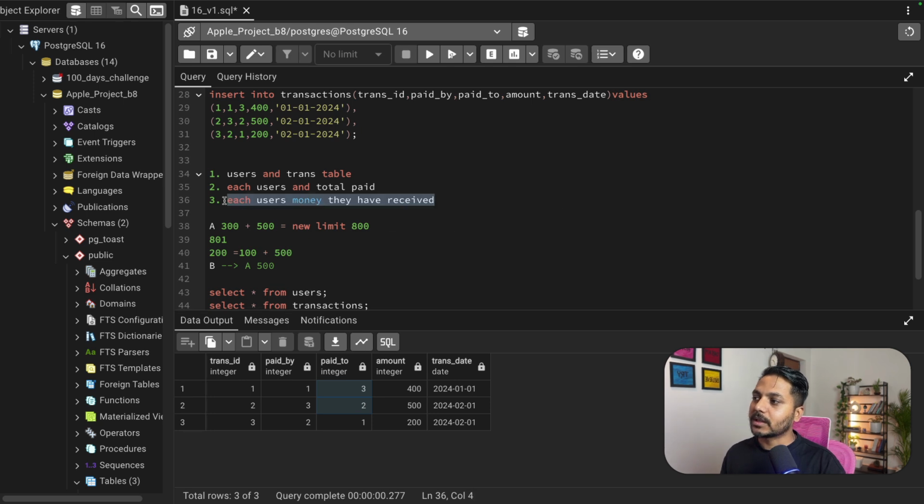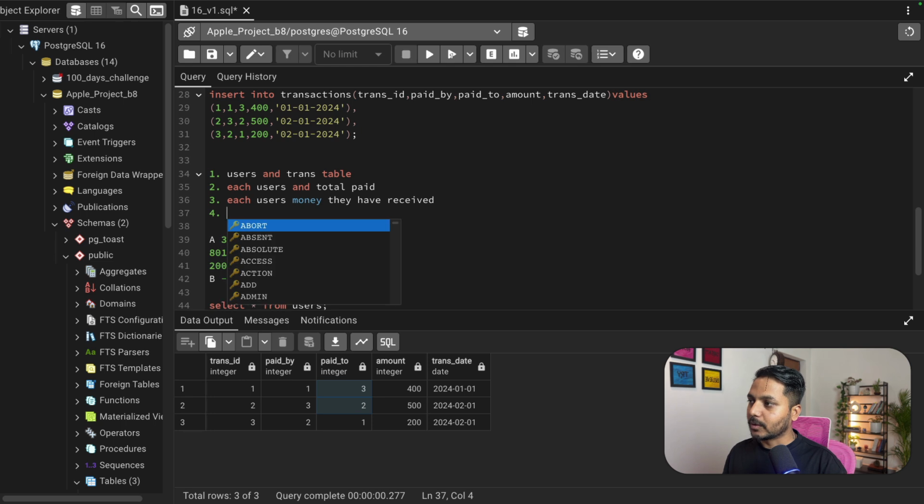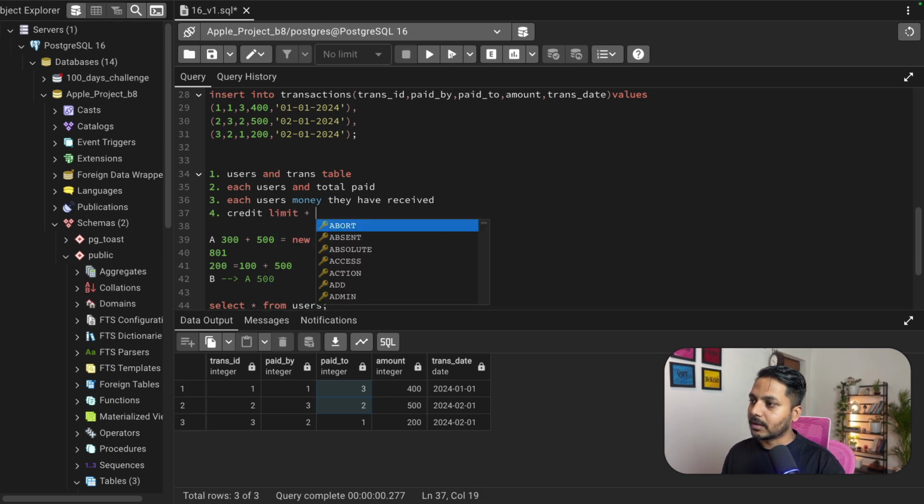Okay, so this received money we will need to add with the credit limit. So then fourth, what we need to do, this received money, as I said, we will add with the credit limit. So we will add credit limit plus this received money, which is RM, received money, and that is going to be a new limit.